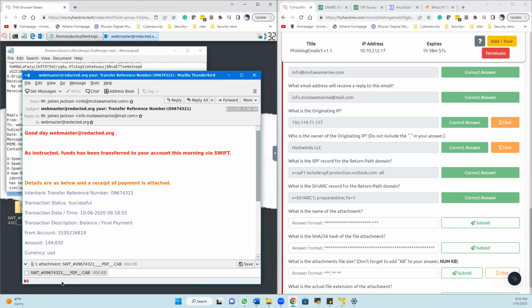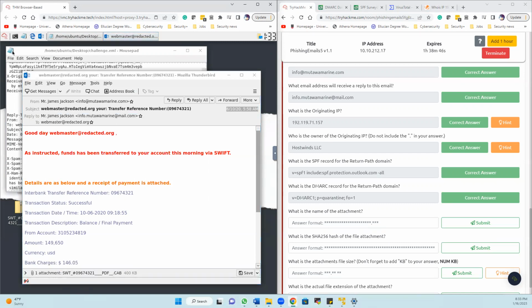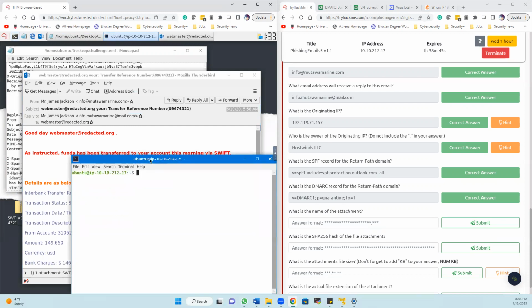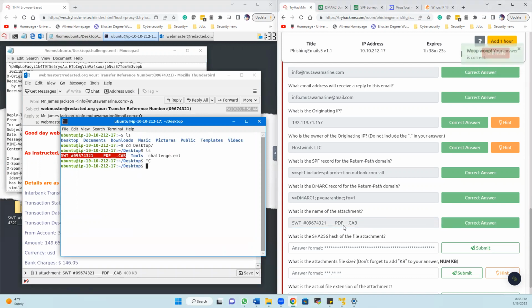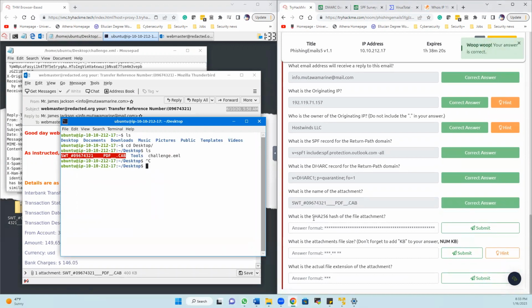So this is the name of the attachment. Let me see if I can copy the name from here. No, let me open terminal and do it from here instead. CD to desktop. Copy the name, and then paste it. Awesome. What is the SHA-256 hash of the file?